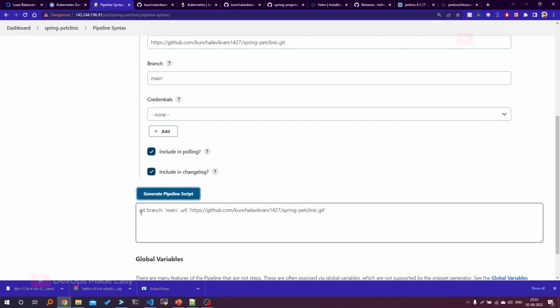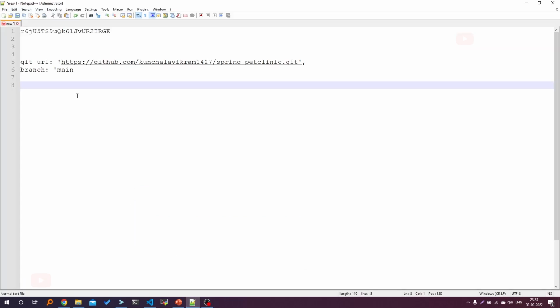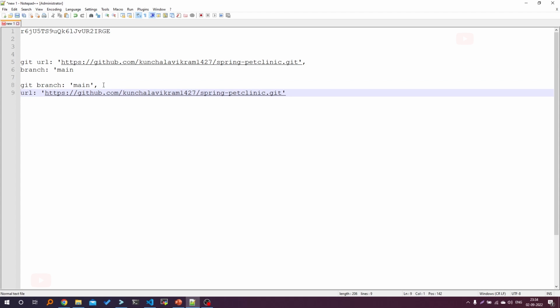If you see, it has generated the git syntax. If you compare it with the one in this readme file, it is exactly the same. I can separate the lines like this. After the comma, I can use the URL like this. It's the same thing, only in the reverse order. So you can take any syntax.